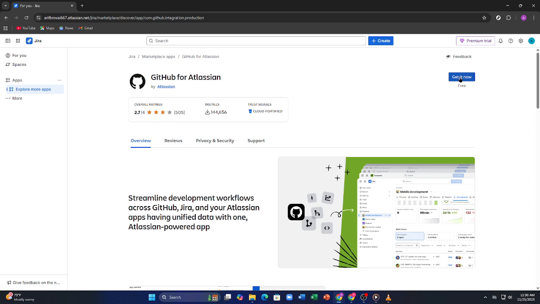To test it, create a tiny commit in GitHub and include your Jira issue key in the message, something like "fix login bug, ABC123." After a few seconds, Jira should pick it up automatically.